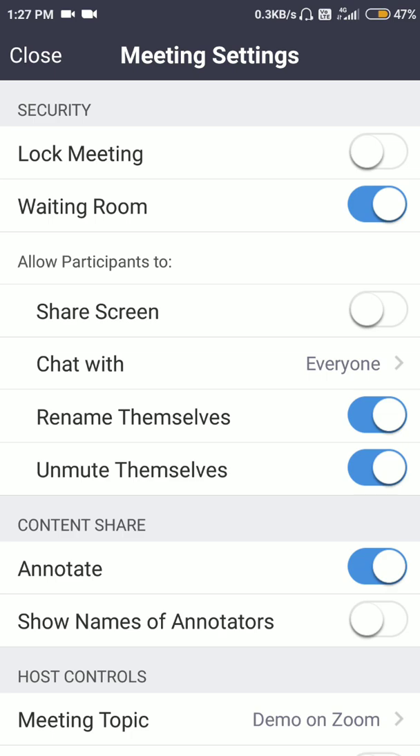You have a waiting room. After locking your room, you have a waiting room. You can see that a few people have entered the waiting room.